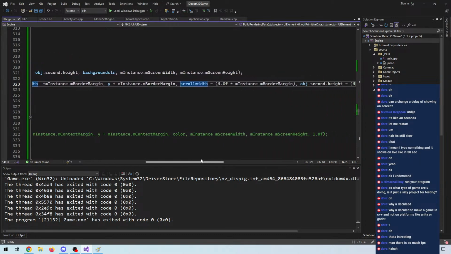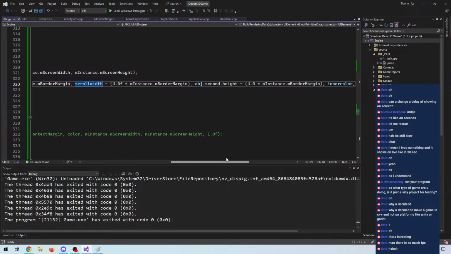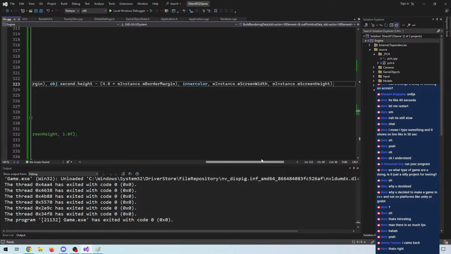Okay, so the width should be correct. The height should be correct. Am I passing? Welcome back, buddy.